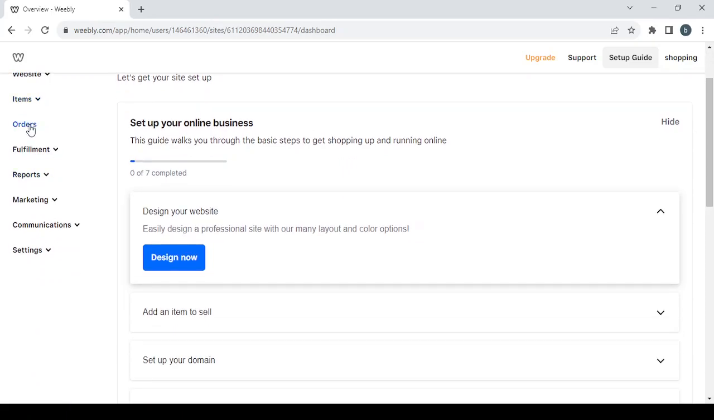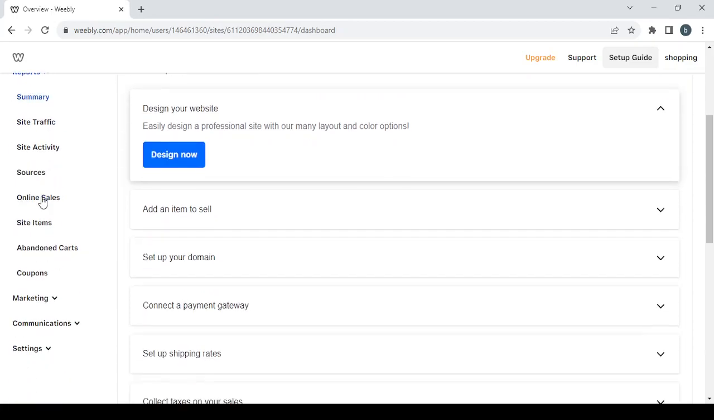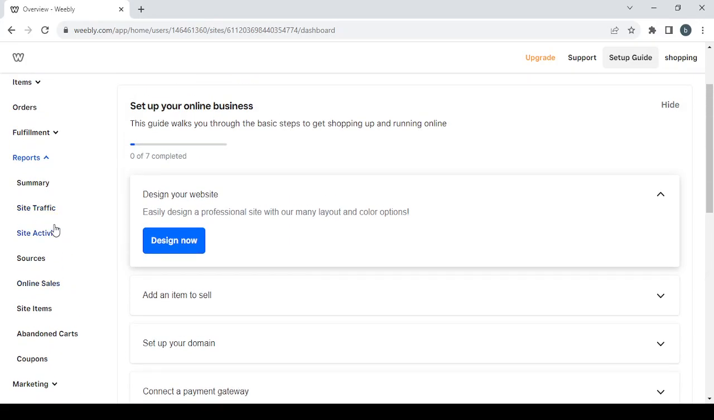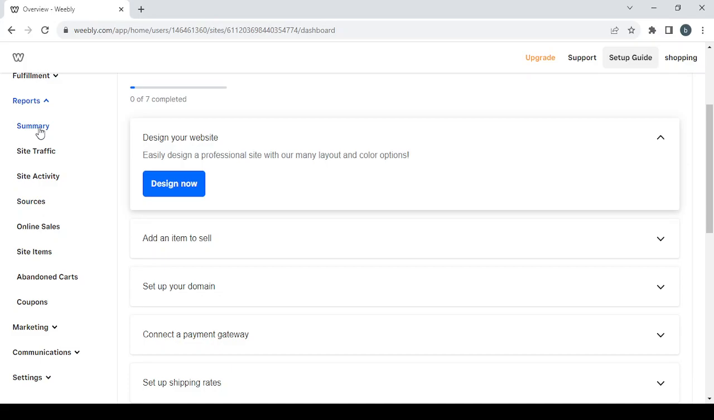Then you have orders. It's where you can check all of your orders, the fulfilled ones, the cancelled ones, the shipped ones, and so on. Then you have the fulfillment section. It's where you can set up your pickup settings or your shipping settings. Then you have the reports. It's where you have the site's traffic reports, site's activity, sources, online sales, site's items and abandoned carts, and so on. And if you want to see the summary of all these reports, you can just click on summary and you will find them summarized. So that's it for this section.